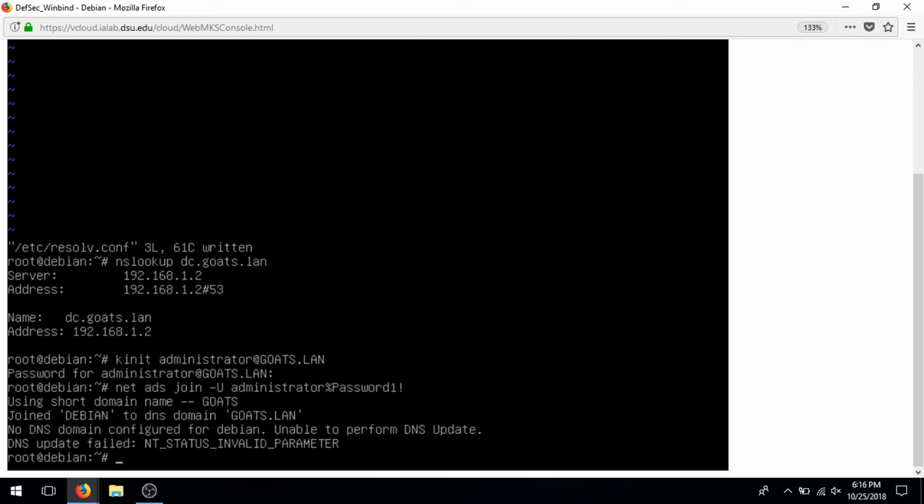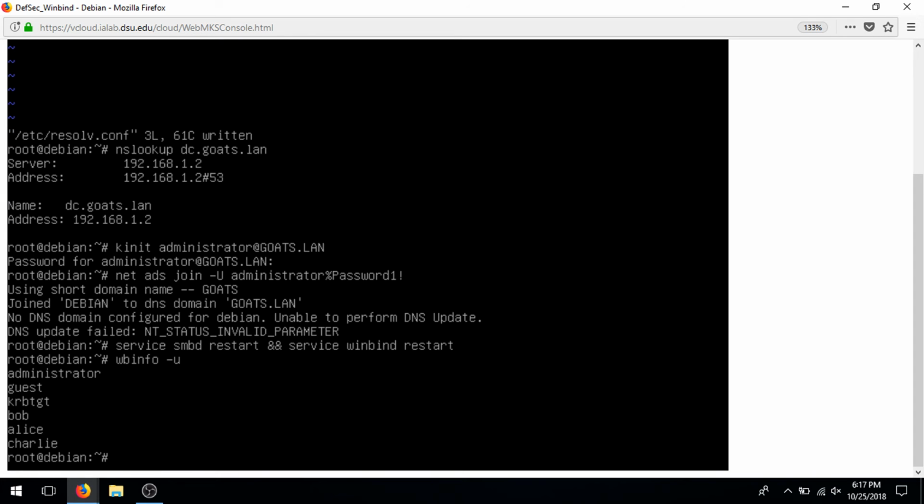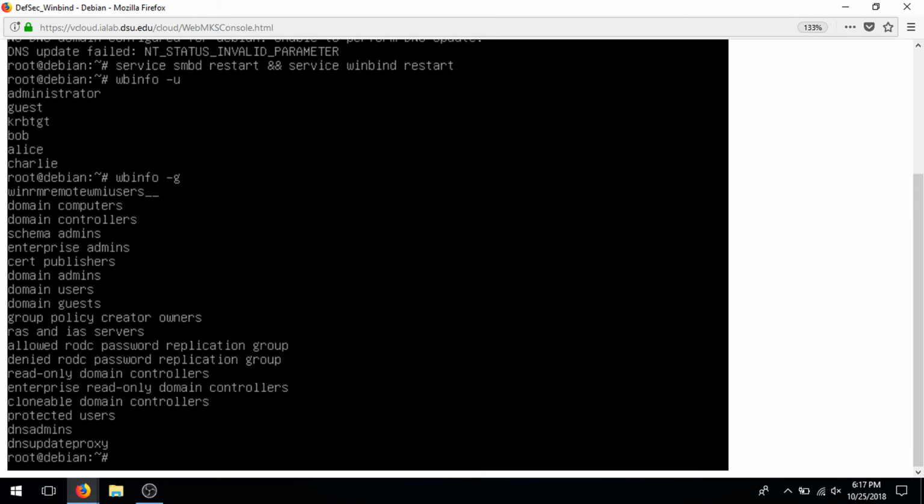At this point, if you restart Winbind and Samba, we could edit the nsswitch.conf, but this will work too. I just want to show off that we're actually connected. If you do that and then type wbinfo -u, it'll list all the users on the domain controller. You should be able to do -g as well for all the groups.